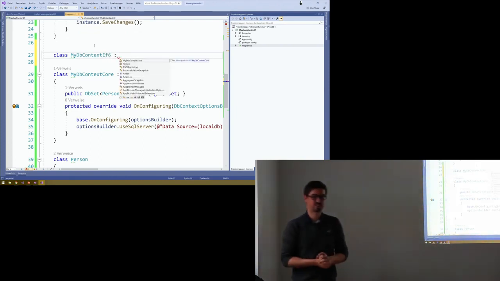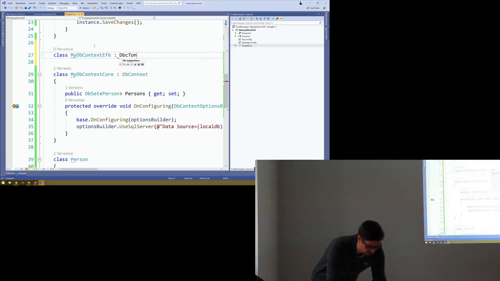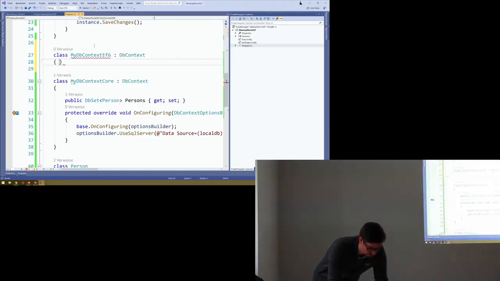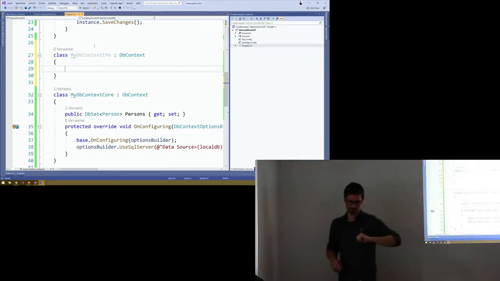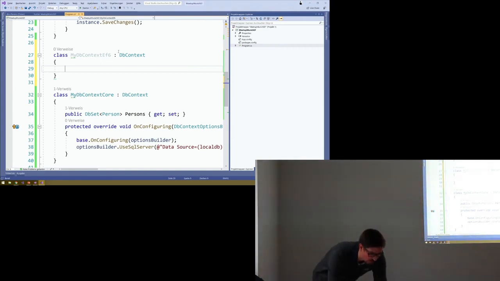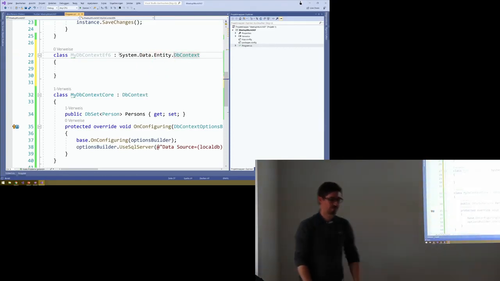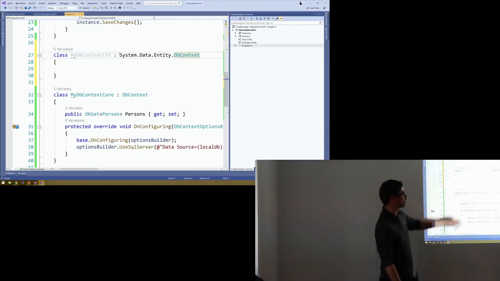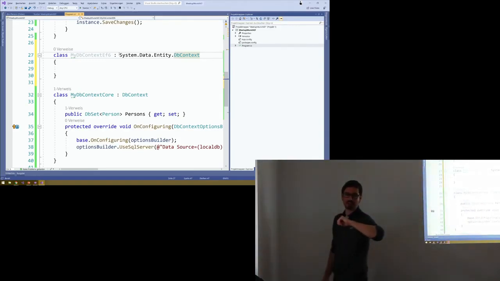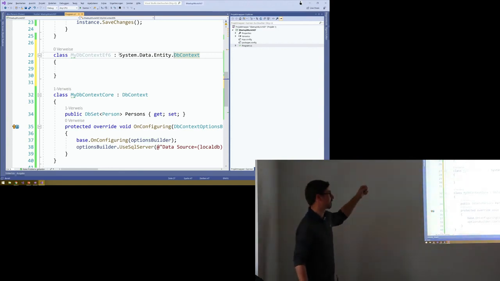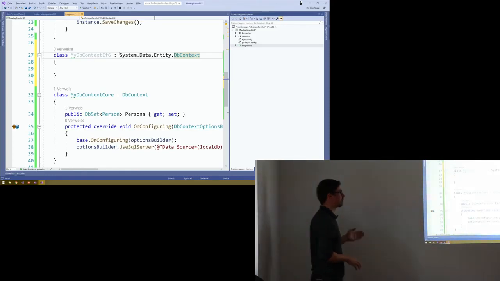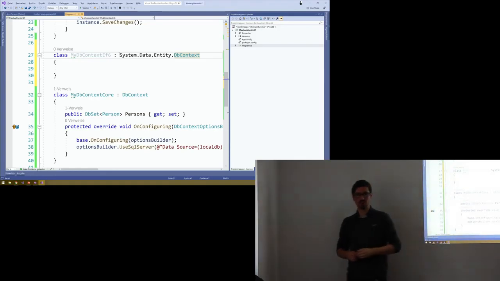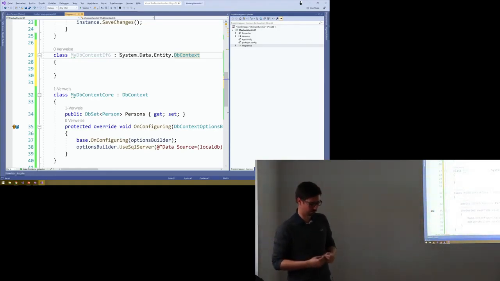I name it my DB context EF6 and I'm deriving again from DB context. In this case, it would also be an Entity Framework Core context. But I can do something special and say I want to take another DB context out of another namespace. I'm picking up the DB context type out of the namespace System.Data.Entity, and that's the old one. They have nearly the same name, but the namespace makes the difference. In this case, it is really an EF6 context. I'm working with the EF6 framework in this example.